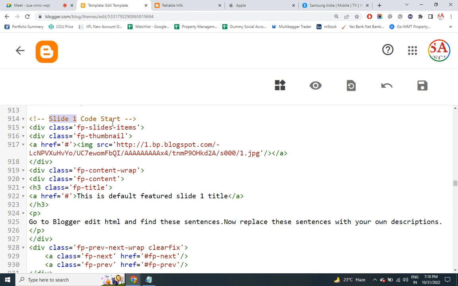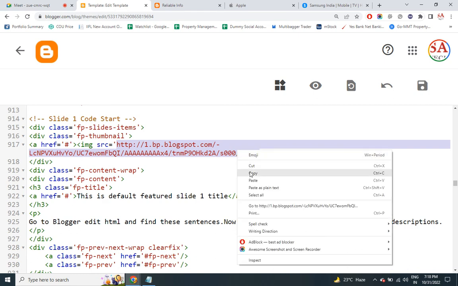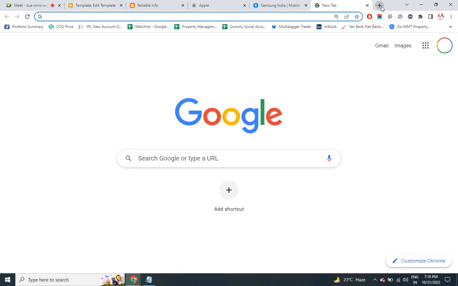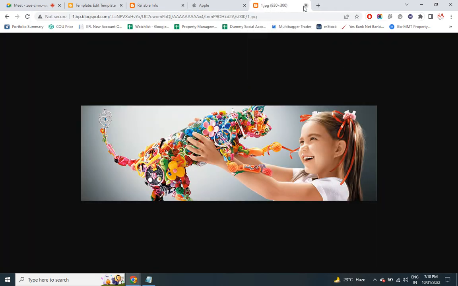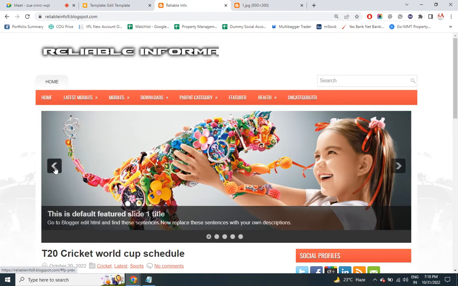Now this is where the slide 1 code starts, which is clearly written. But what is the image which is coming in that slide? That I need to verify. One thing that I know is that JPG stands for images. So maybe we are not sure, this is the image which is coming in slide 1. How can you be sure? You will have to copy paste this URL in the browser to verify. Yes. So now we are very sure that this is the same image which is coming in the slider.